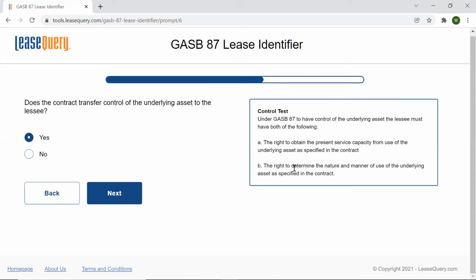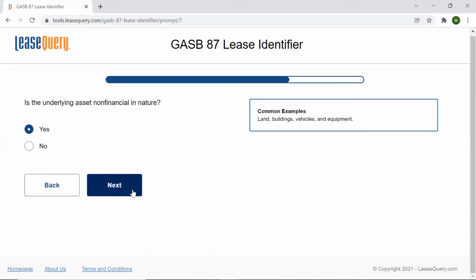Also, I have the right to determine the nature and manner of use. Well, can I drive that vehicle over state lines? Can I go to a different state, or does it have to stay within the city limits, something like that, right? So if you don't have all that control of the lease, then it's not going to be in scope. But we'll say, yes, we do have control here. So we go to the next example then.